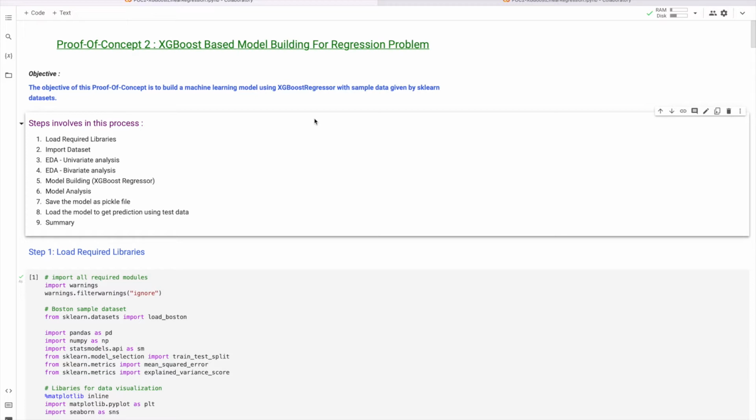In earlier videos we saw the XGBoost classifier for classifying the wine classes. However, for this video we are going to use XGBoost Regressor for regression related problems. The objective of this proof of concept is to build a machine learning model using XGBoost Regressor with the sample data given by the sklearn. So we are going to use the sklearn housing dataset to predict the prices of the houses.